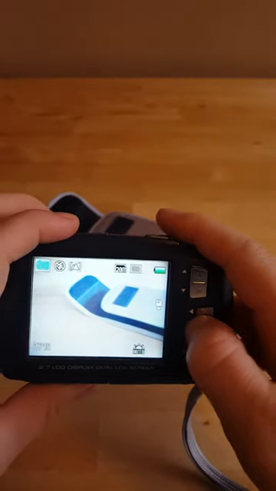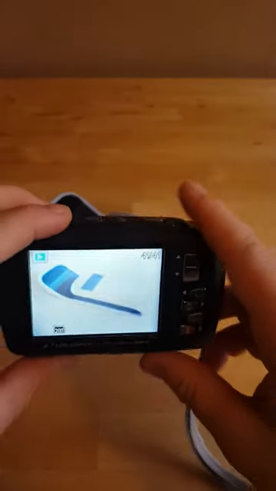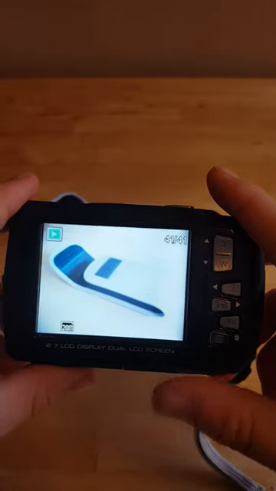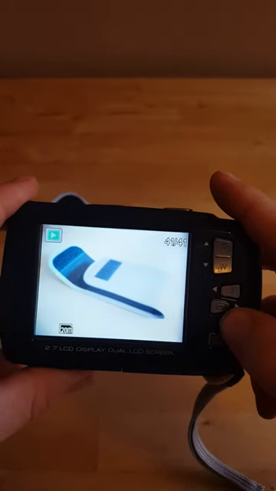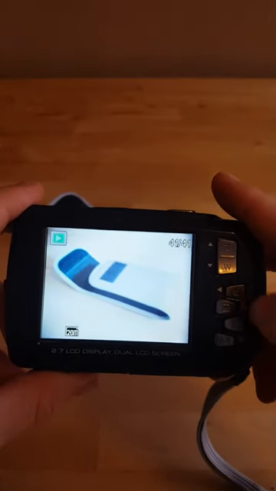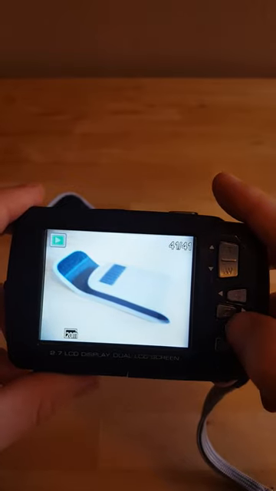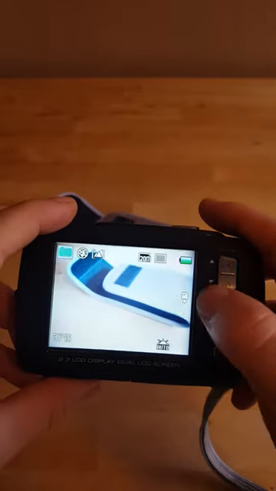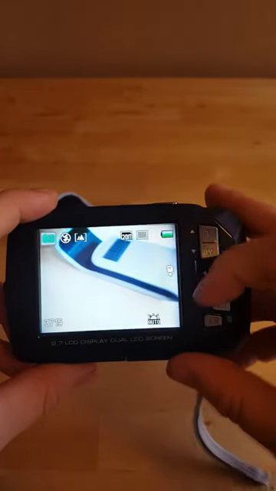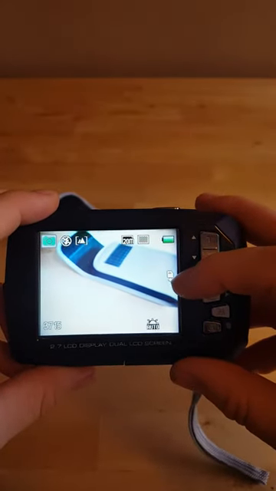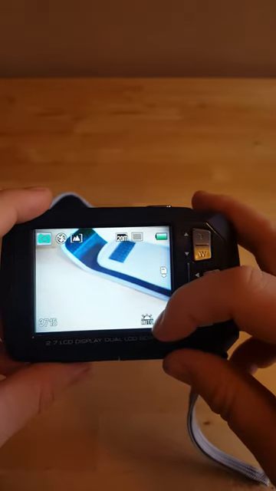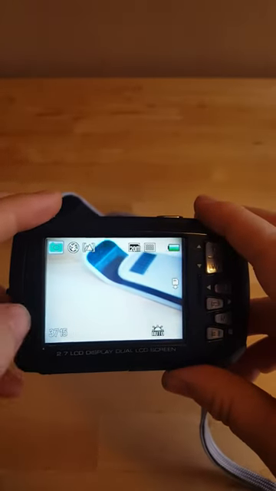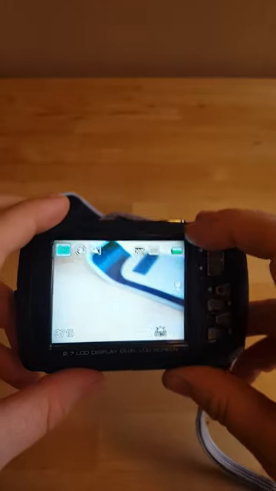There is a playback button right here. Ta-da! Beautiful picture. Now to get out of playback, you hit the mode button. You can use these left and right arrows to scroll through pictures. And we're back in camera mode. You can see that it is set so that it is taking pictures onto the SD card, which you do need to keep in. How many pictures are left, here's the battery life.